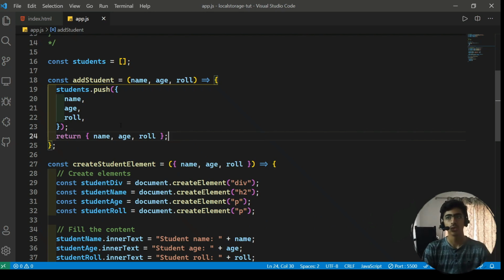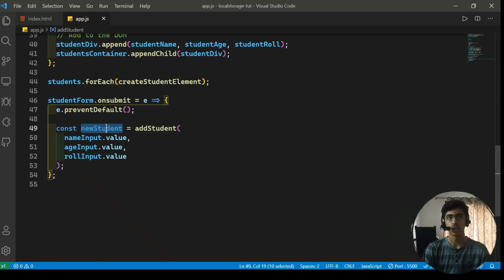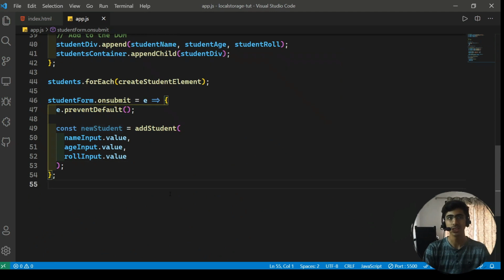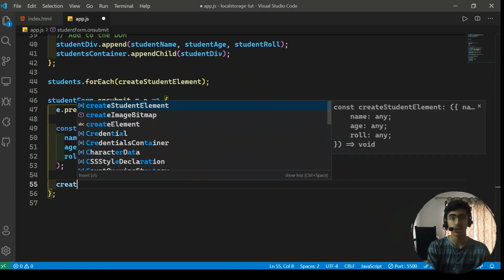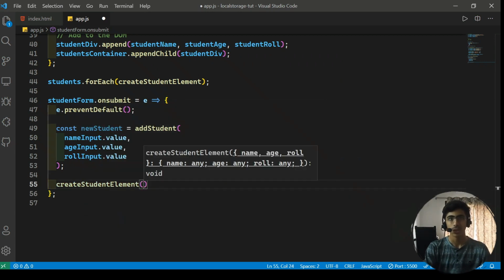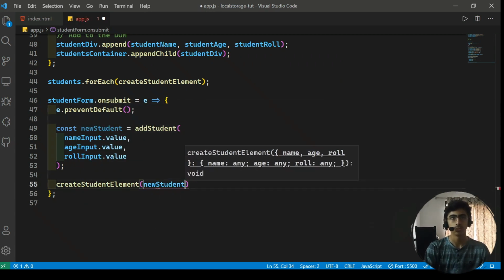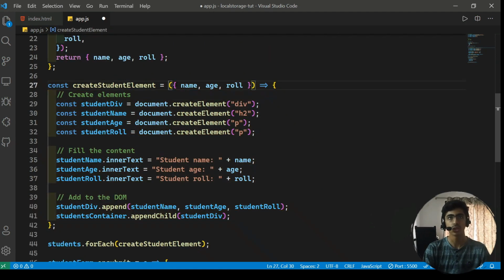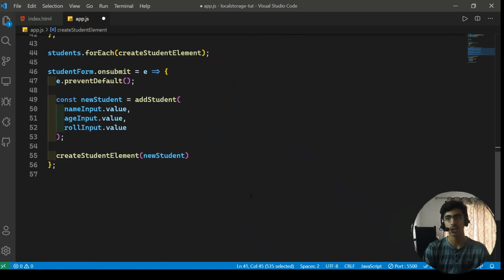So we did all of this stuff, we pushed the student and we returned it, so we get the new student back. Okay, now this new student will be of type this, as you can see. Now finally let's just create the student element. So I can just call the create student element again, and I can pass in the new student. And as you can see, as I told, this new student will go inside of this. It will have name, age and role. It will create the student elements, and that's it.